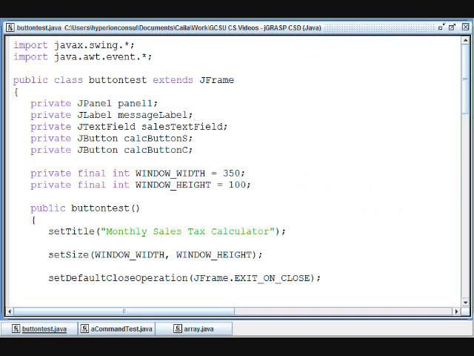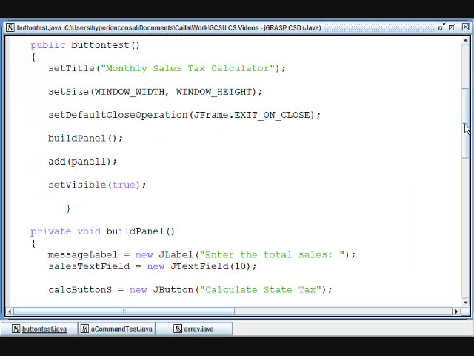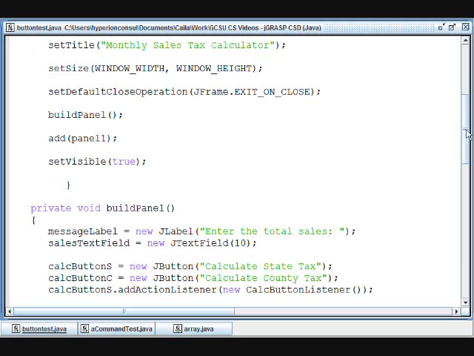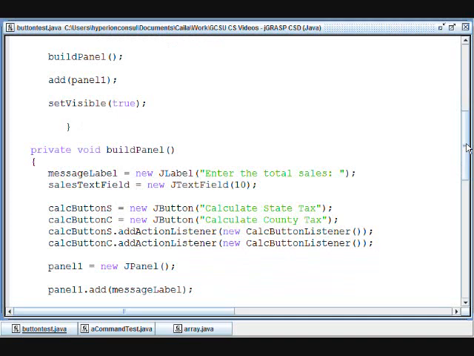So here I have written the class ButtonTest, which extends JFrame. We've imported javax.swing and java.awt.event at the top. We've already created a panel, a message label, a text field, and 2 buttons. The purpose of this interface is to calculate the monthly state tax and the monthly county tax for a user inputted amount of sales for the month. We already have the window width and height and the close operation, and we've built the panel, added the panel, and set the visibility to true.